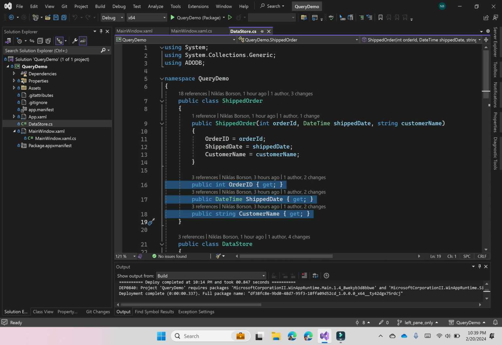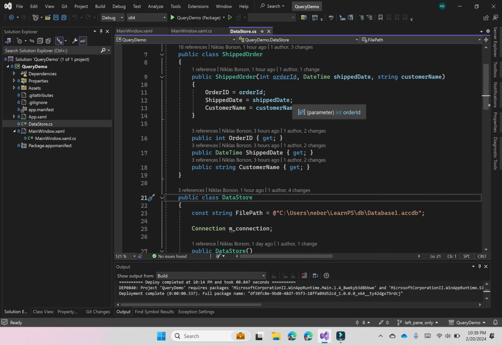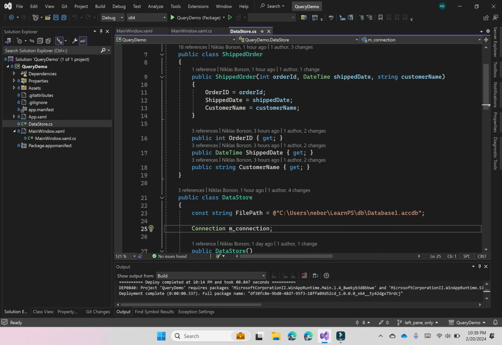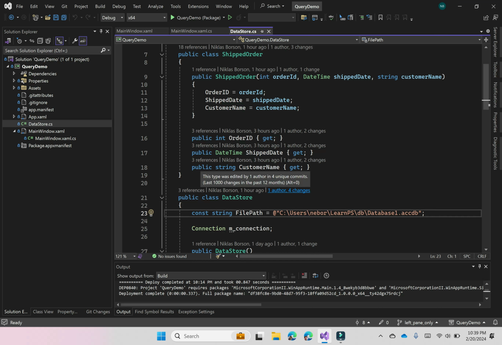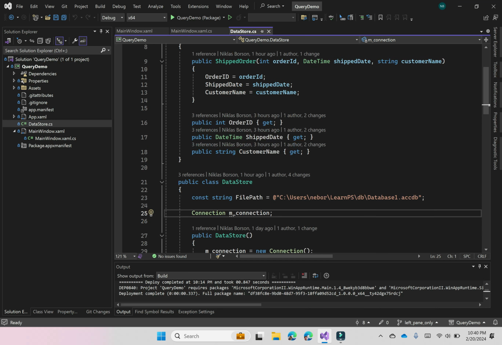So these are the properties that got data bound to the text blocks in that template. Okay, so here is the actual DataStore class. First of all, this class is accessing an Access database, which is the same database that I showed in my previous video about accessing databases from PowerShell. I simply hard-coded the file path because this is just for demo purposes. Then we have a connection object, which we're going to create in the constructor.